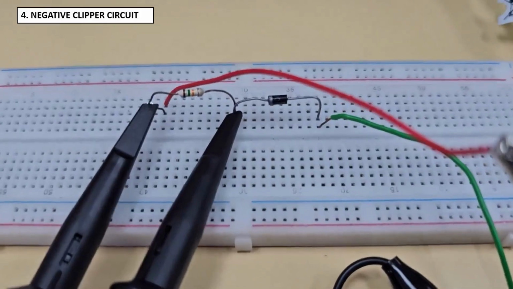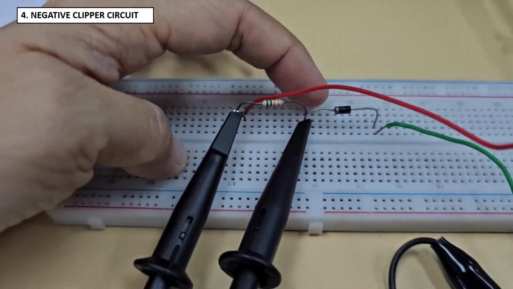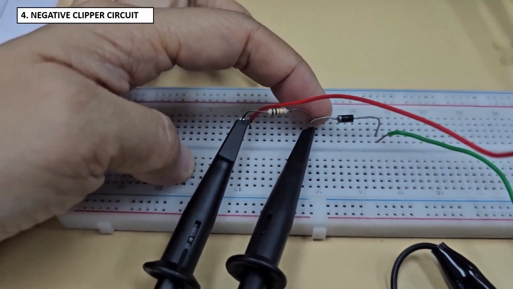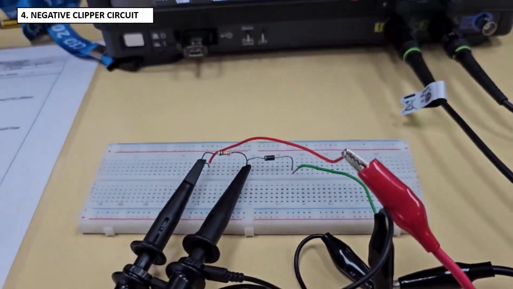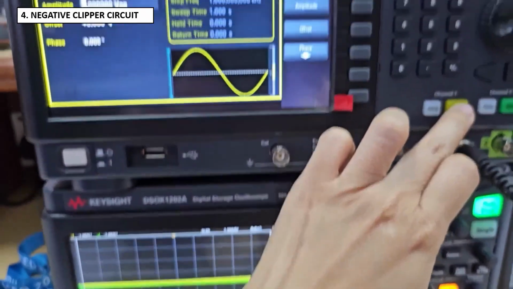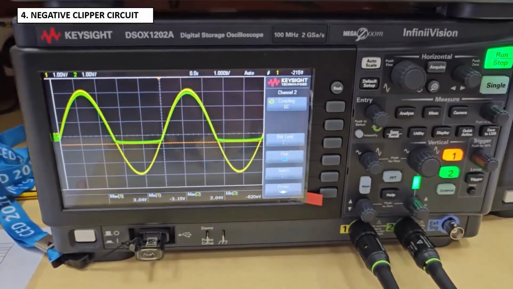For the reverse bias diode, just change the direction of this diode to reverse bias, and then leave the rest of the setup the same. Then turn on the waveform generator and you will get the results.